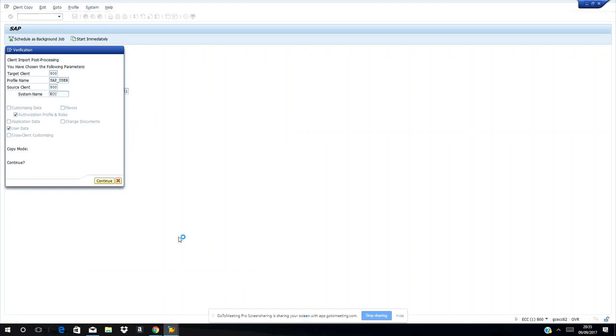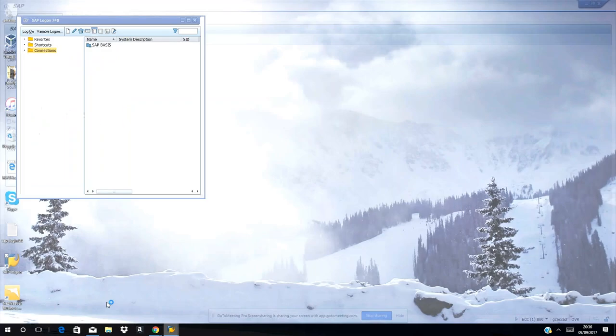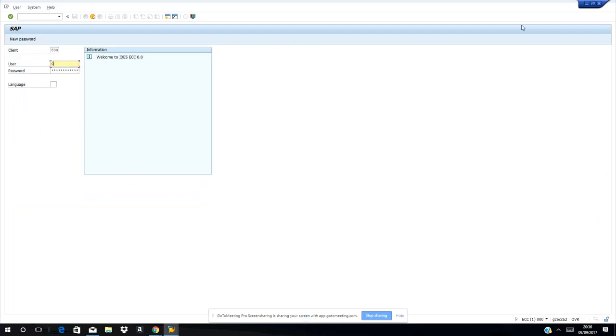Too much time will be taken, as I said, because again you log in. Go for the login screen. Login again. Now log in to the 000 client because this process is going on. Now I ask you, when you select the target system, what options are you getting? You get the target system and the target group.